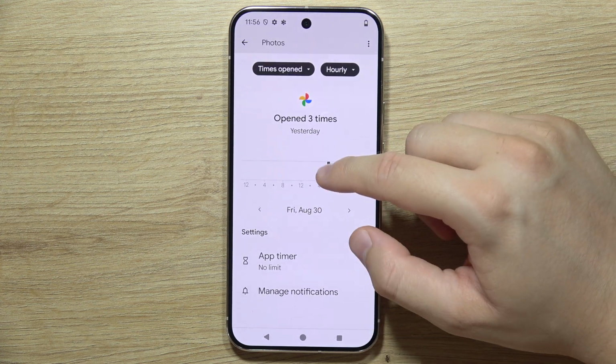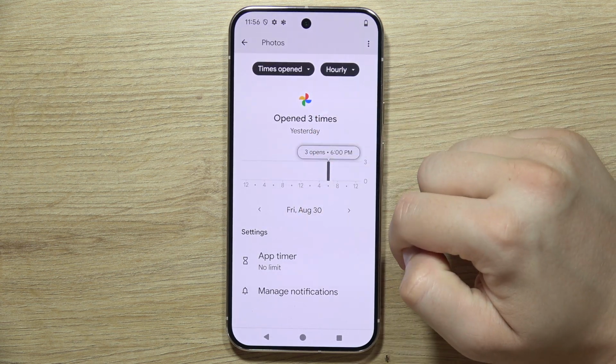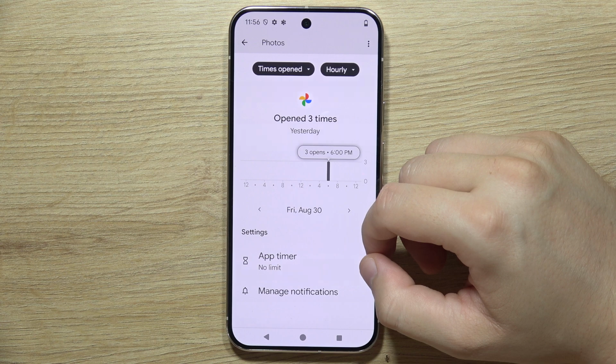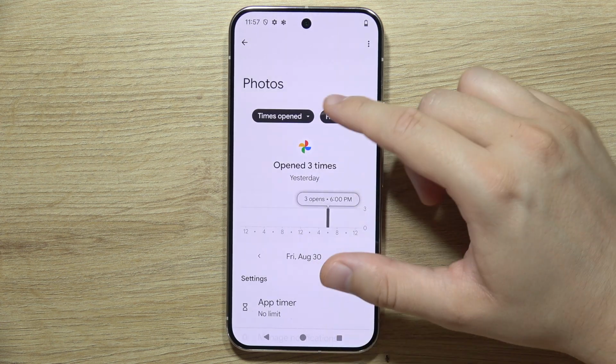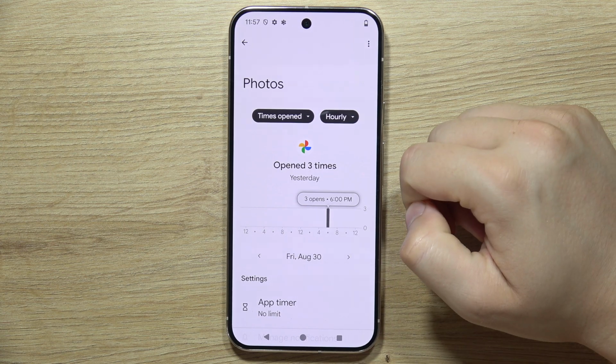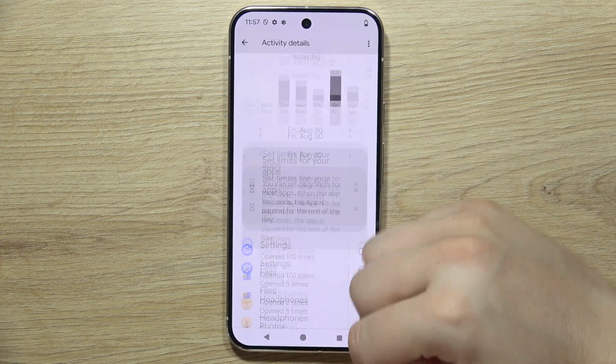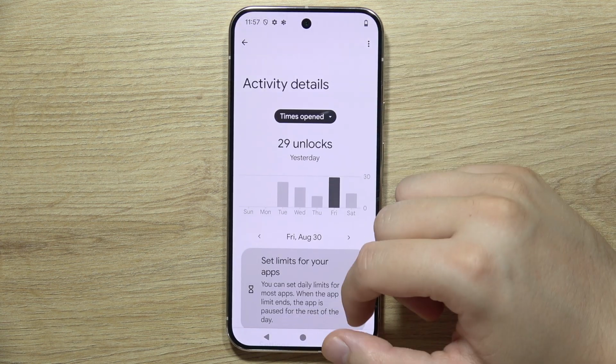And if you are sure that you weren't touching your phone at 6 p.m., it means that someone actually did it. Someone actually opened this application 3 times on Friday at 6 p.m. And that's how we can do this with every application.